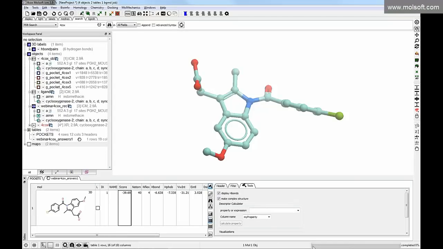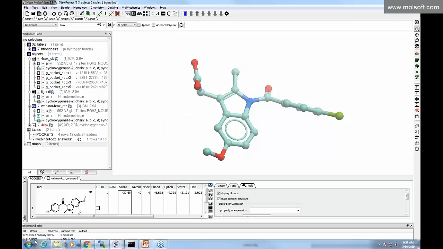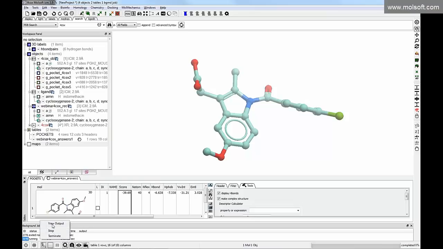And then we should see that the bottom here would have a progress bar. It says one background job as before. And then if we go to Windows and then background jobs, we can see that it's maybe not very well through GoToMeeting, but at the bottom here it says it's running, progress. If you right-click here, you can view the output.